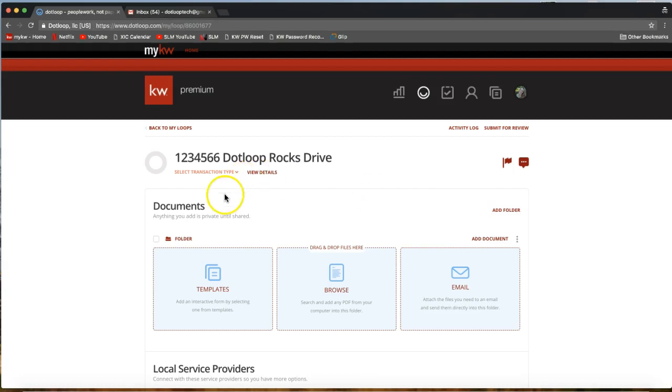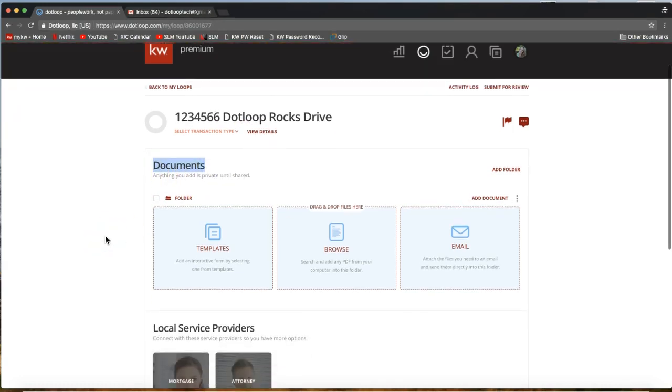The first main section of your loop is this document section on the top of your screen. And that is the main section that you'll be working on. That's where you'll be spending most of your time preparing documents and sending them off to your clients to be electronically signed. And you will notice right here, there is a note that anything you add to this loop is private until shared. That's the biggest concept of Dotloop.